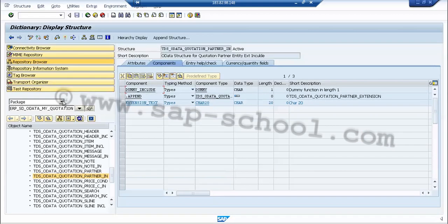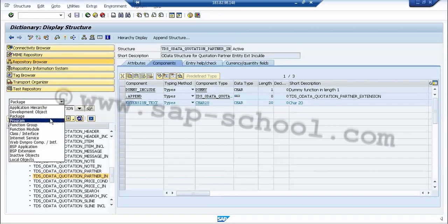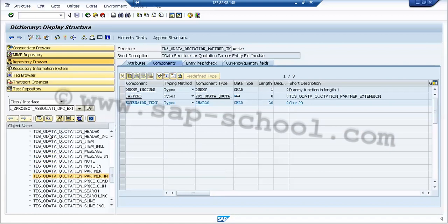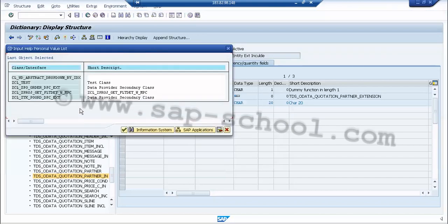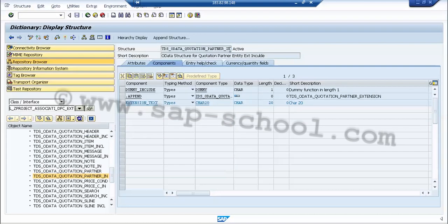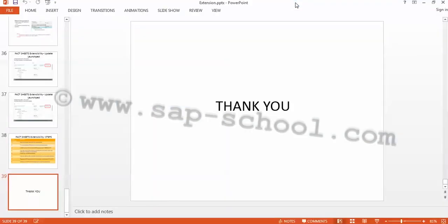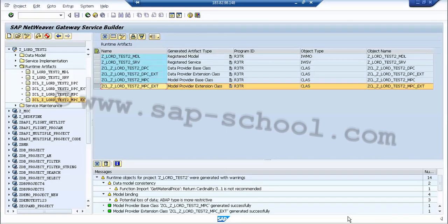Now we have to select the repository object as the class or the interface, and here we select our class, which is our MPC class. We can just select our class which is there. Just a minute. Now we have to open our Z project and go to the MPC extension class. So this is our MPC extension class. We will just double click this MPC extension class.